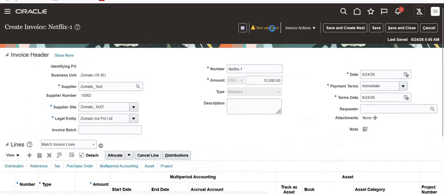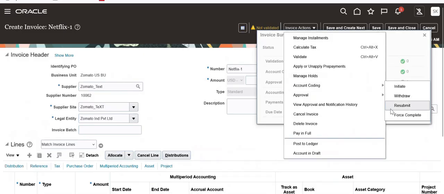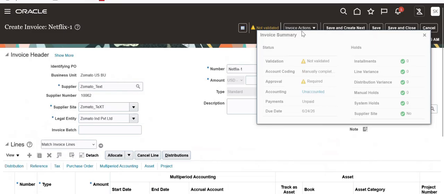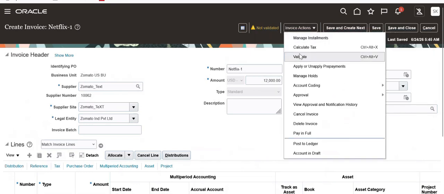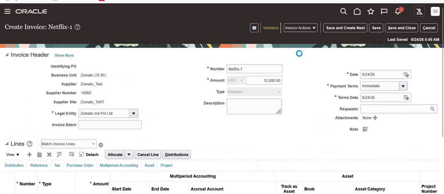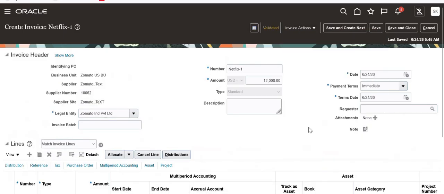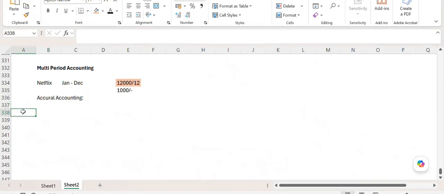Now, click on the validate button, and you can see coding and approvals are required. So I'll just do a force complete, and for approvals also I'll do a force approve. Now click save, and validate it. The important point is that once you create the invoice, you need to post to ledger. It's a very important step, post to ledger.